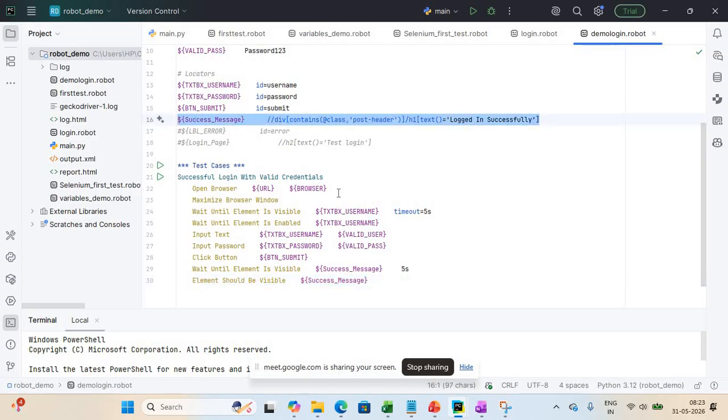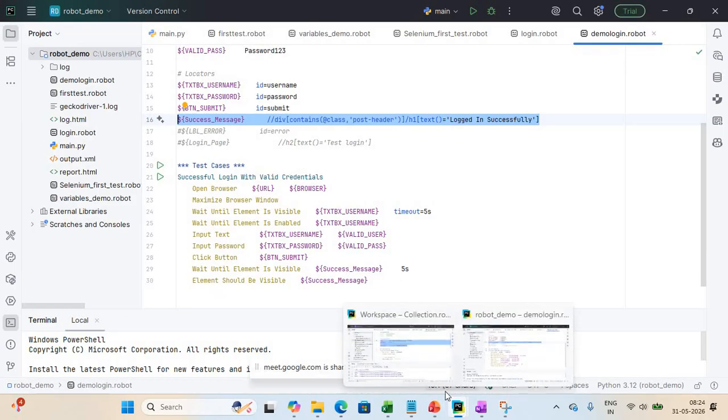So today we are going to see how to create keywords. Keywords are nothing but methods, as I told you yesterday. Similar to where we define a function or method in Java and Python, we need to define the keyword here. So let me show you how we can create the keywords.